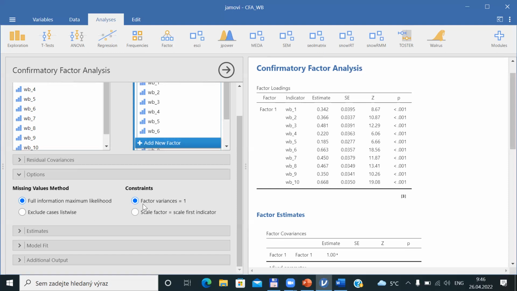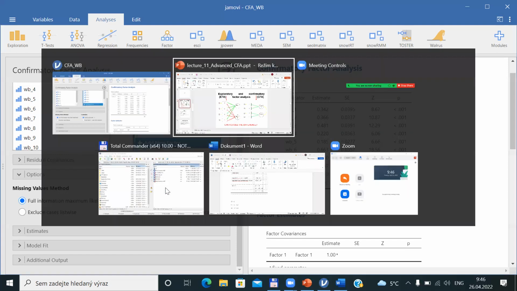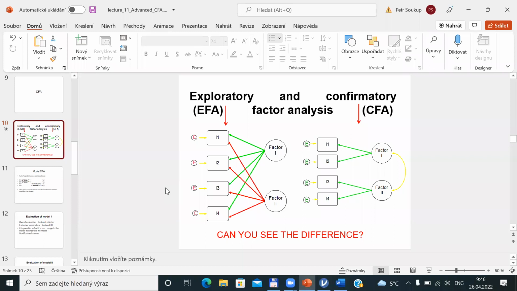Then there is something special for the CFA model, which is the constraint. We will discuss this constraint in detail later, in rule number 6. But if you would like to apply a CFA model, it's necessary to somehow set the scale for these factors, as they are totally artificial variables somewhere behind my data.